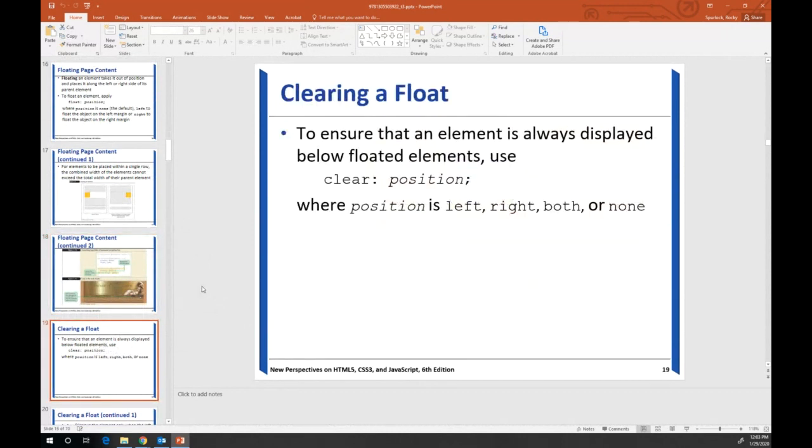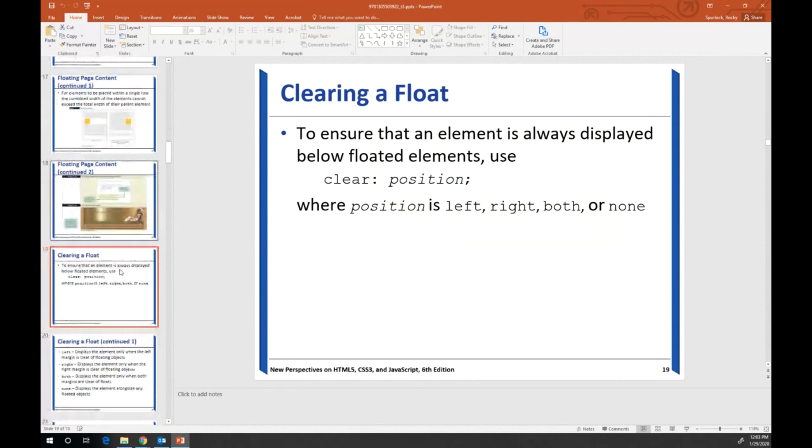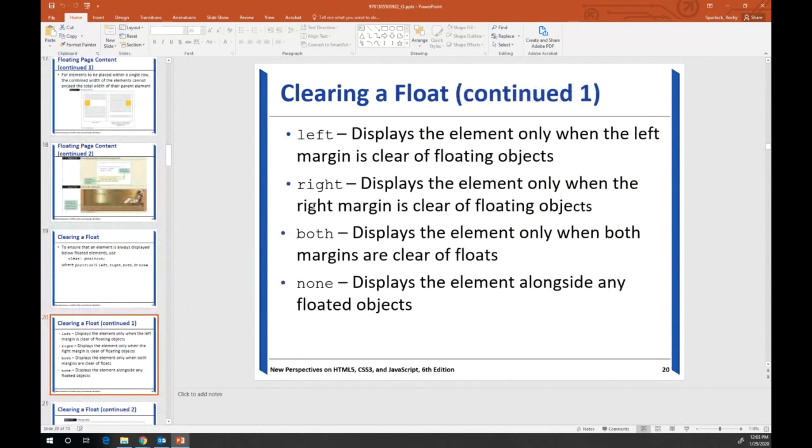All right, when you clear a float, you use the clear property. The value is going to be left, right, both, or none. Left will display the element only when the left margin is clear of floating objects. Right is the right margin. Both means when it's cleared both of them. And none displays the element alongside any floated object.